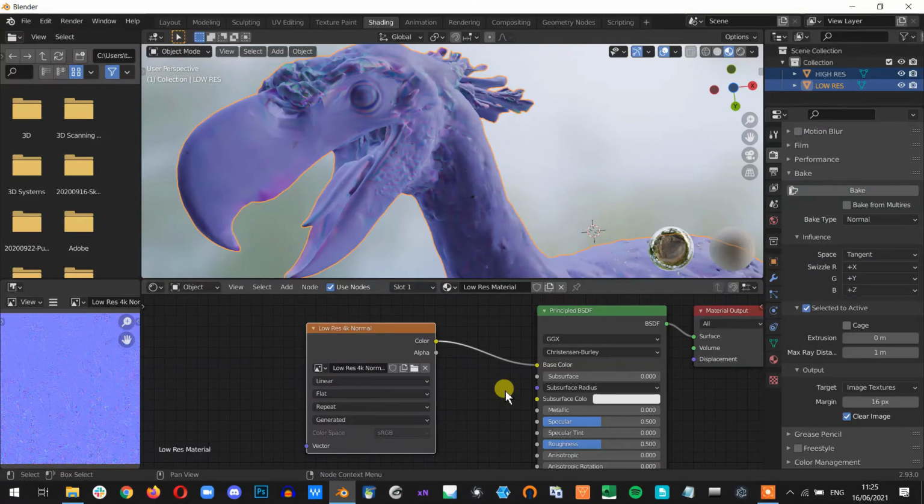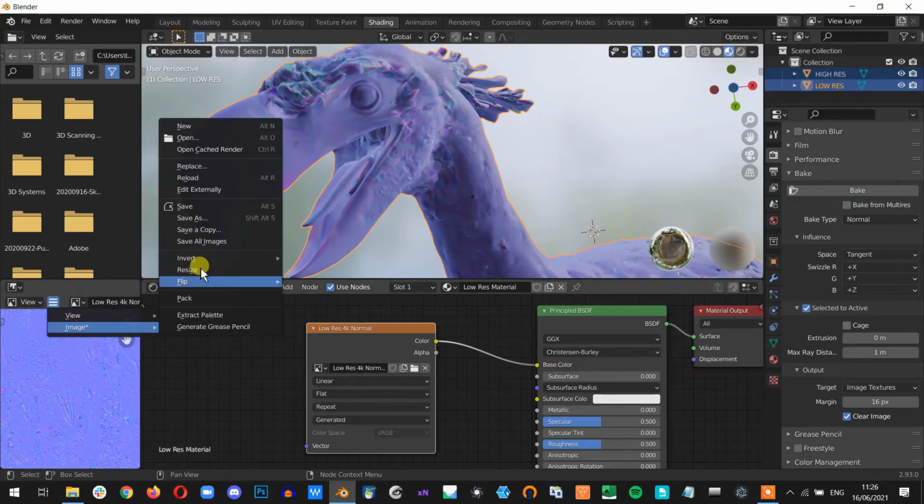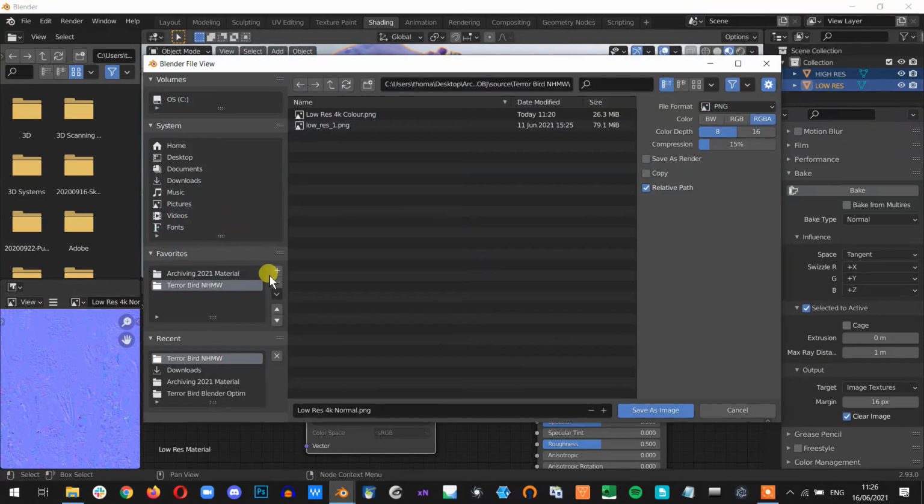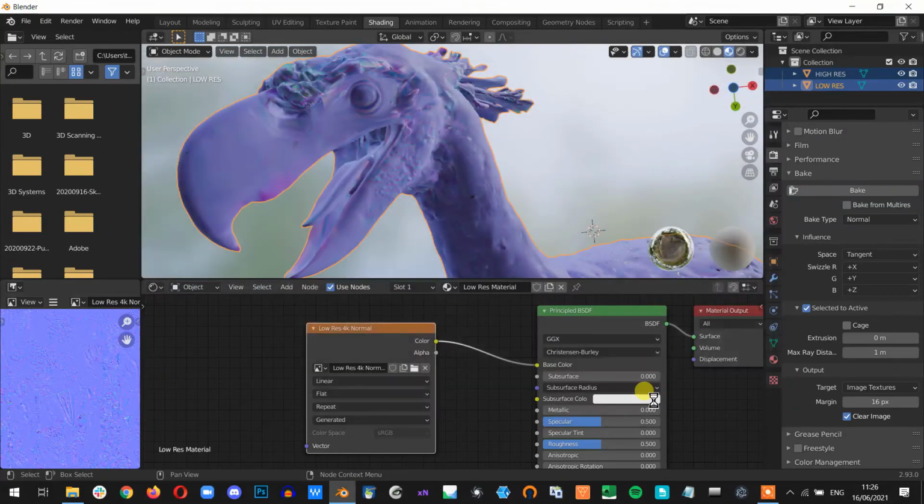Okay, so that baking took a little bit less time, probably about 1 or 2 minutes compared to the 5 minutes for the color map. You can see the image has been updated here, and you can see the normal map applied to the low resolution mesh here. So first I will save this normal map to my folder. And now we've exported the texture files, the color map and the normal map.